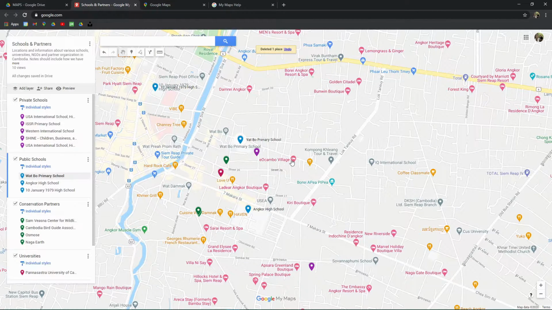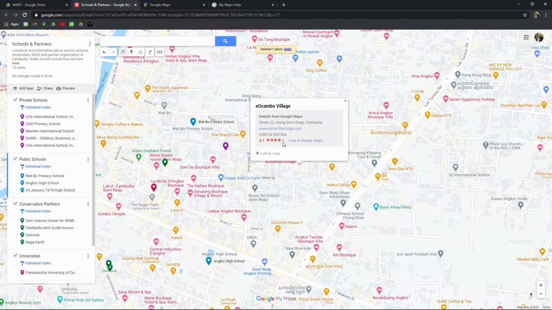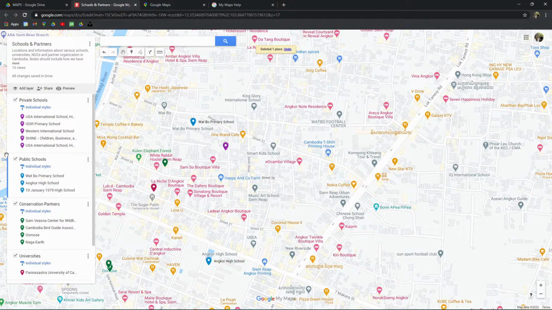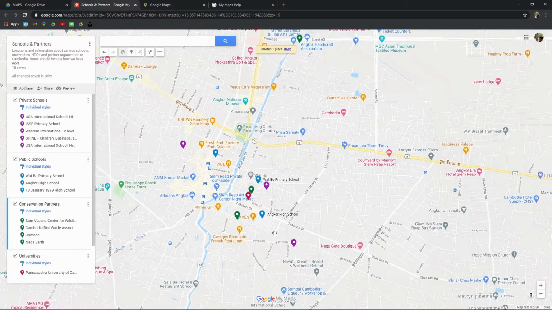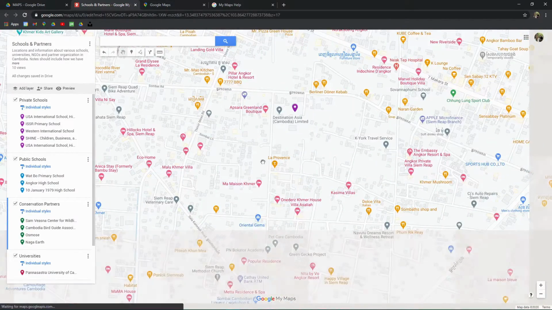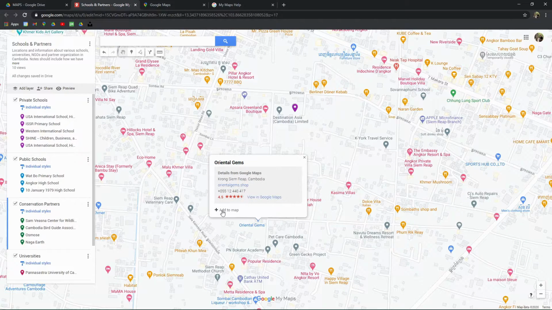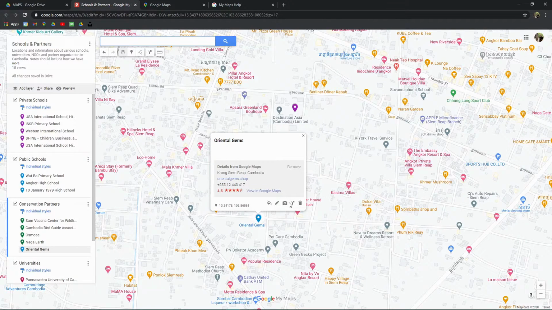But you can also just, for example, select a place on the map, and clicking this button, add to map, will add it to whichever layer you have currently selected. And so how do you know which layer you have selected? Well, there's this big blue line next to it. So if I select private schools, public schools, conservation partners, and so on, whatever I select, it will add it to that section, right? So you can add somebody to your list like so.